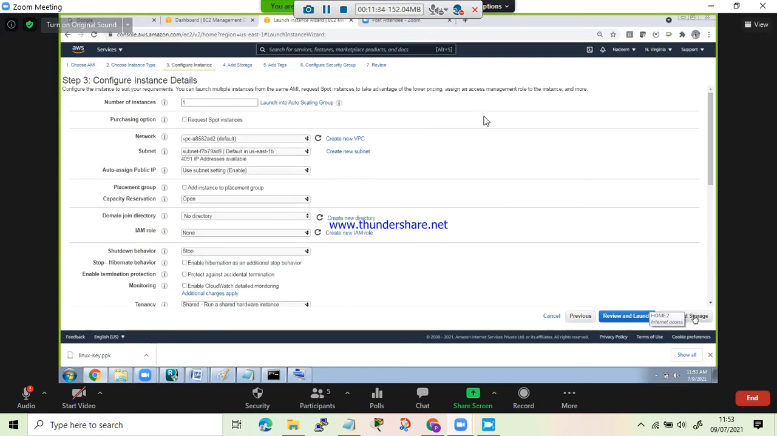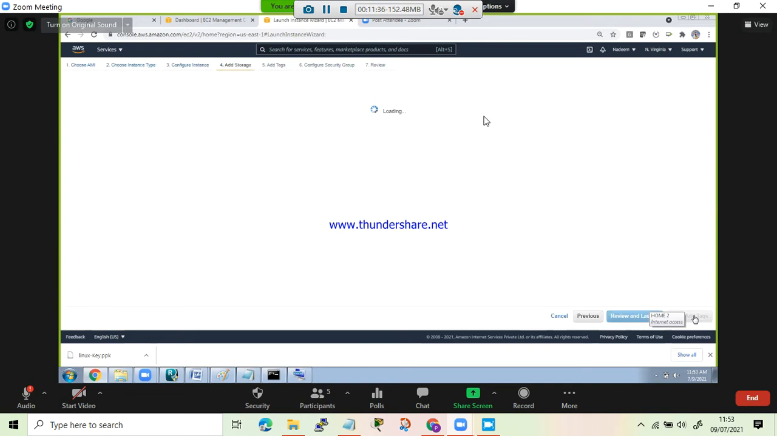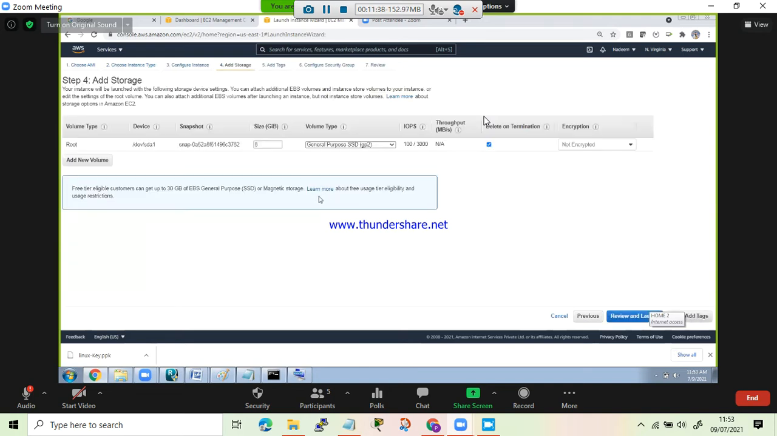Then next, storage. Let's move to the storage after the networking part. Fourth step, storage. By default they have given 8 GB for the Linux. But can you see, free tier eligible customers get up to 30 GB of EBS? Right now it's 8 GB. You can increase it to 30 GB, no problem. It will not charge, because we have a limit of 30 GB.